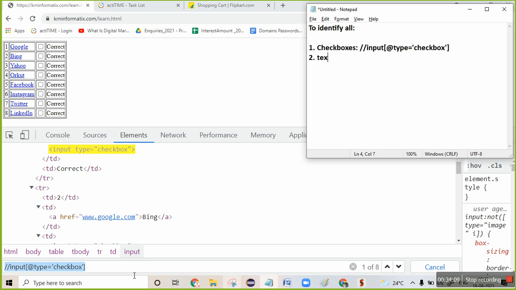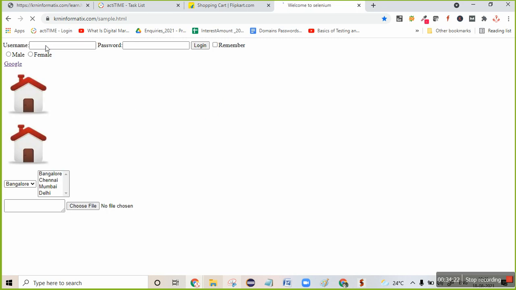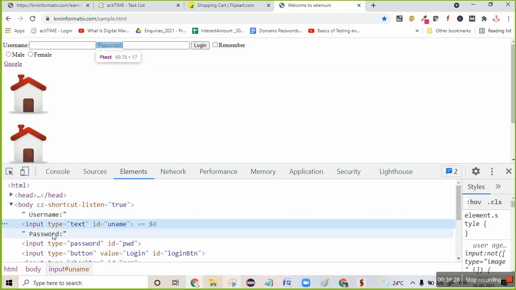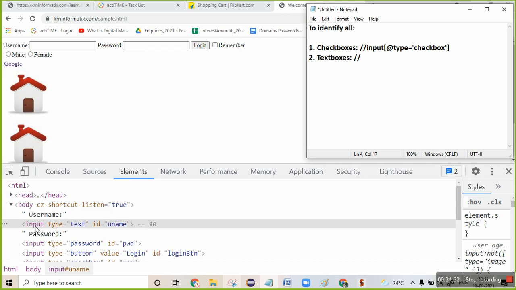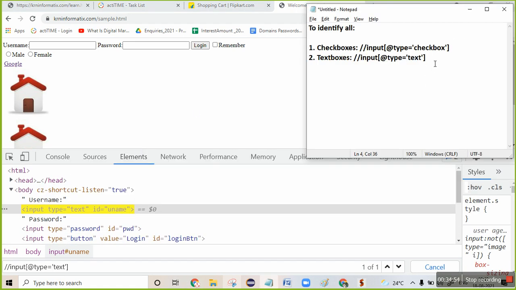Next, I need to identify all the text boxes in this page. Now how to identify all the text boxes in this page? krninformatix.com/sample.html. Right click, inspect. What is the xpath? Double forward slash input open brace at the rate type equal to text. For text boxes also you will use the same, with type text. Because you may have a manual test case telling you to identify all the text boxes and in all the text boxes type Pratap, Pratap, Pratap like that. In that case, you should be able to identify all the text boxes.